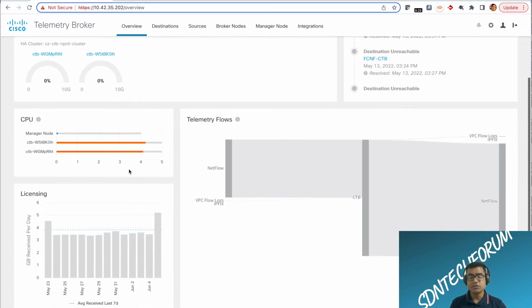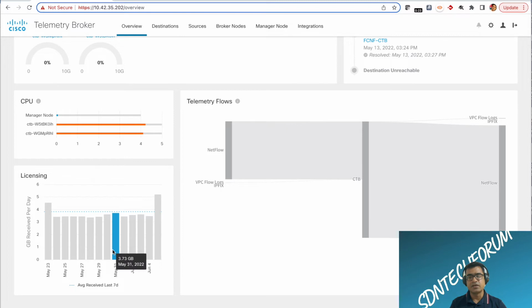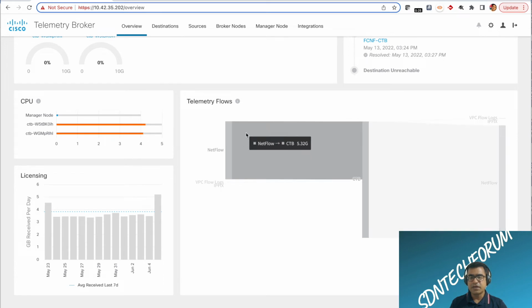And obviously CTB, you have to license it, right? So if you are a Cisco customer, you can simply order a license in your smart account. If you're not familiar with smart account, watch my smart account videos. This is all the flow information. So right now I have 2 kinds of flows getting aggregated. One is NetFlow, and another is obviously the VPC flow logs, which are coming from the AWS cloud, right?